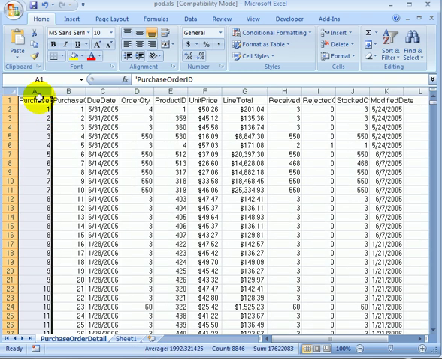If we click on the first column, we can see that there are 8,846 lines in this spreadsheet. So let's close it and we are ready to import it.